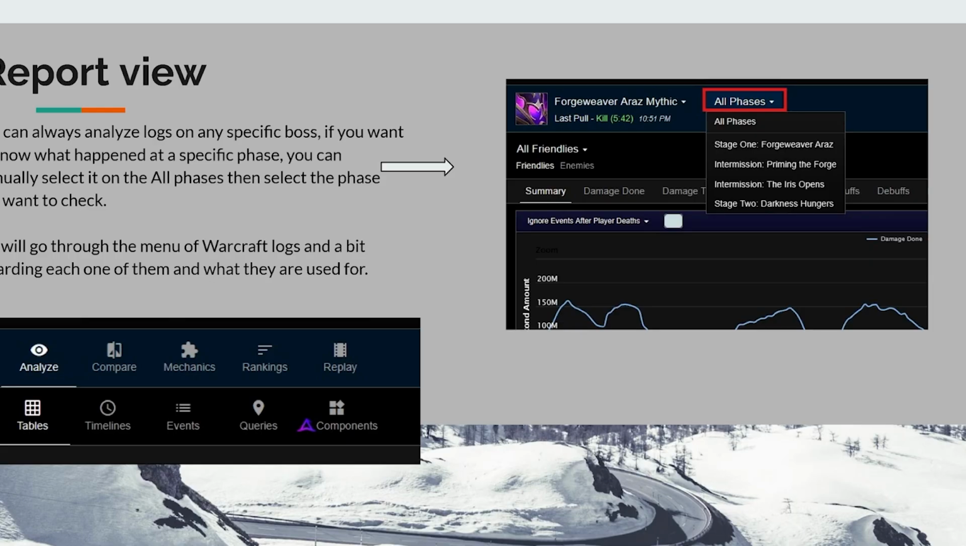By default, it will display all phases, but you can manually select a specific phase in case that at a certain point of the fight you have seen that, for example, 5 people died, or suddenly some ads were not dying, or caused a wipe, or nearly a wipe somewhere. You can select the specific phase in that tab, so you can see more specifically what happened there.